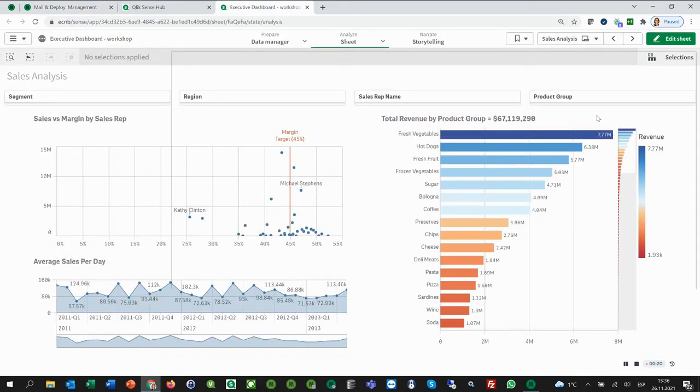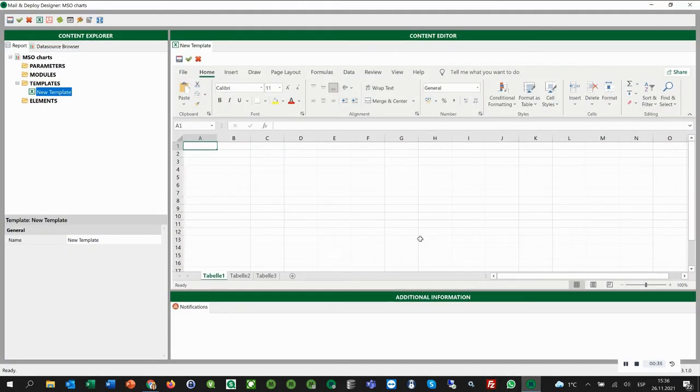I want to export this chart here on the right as a table and feed it to a Microsoft Office chart. We will look up the total revenue by product group chart now in the data source browser. So let's go back to the Mail and Deploy Designer.